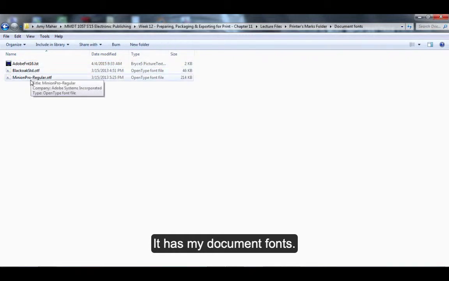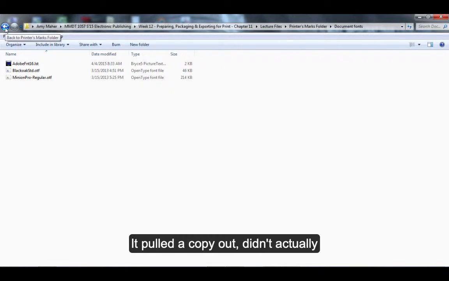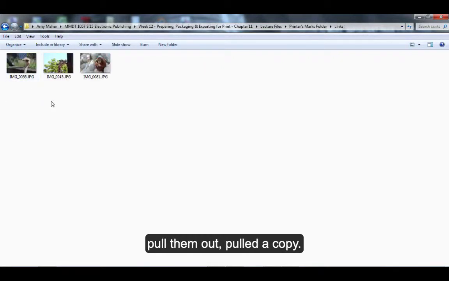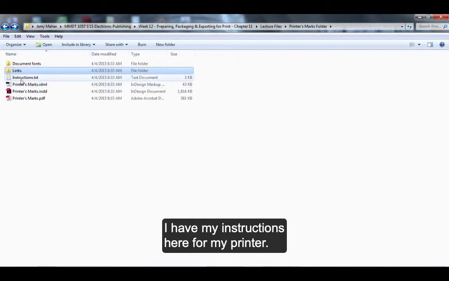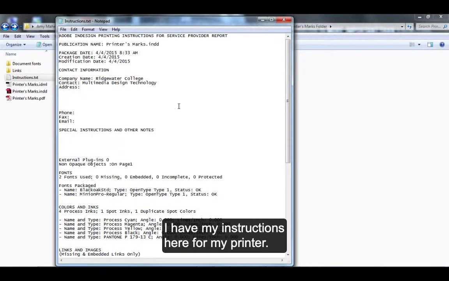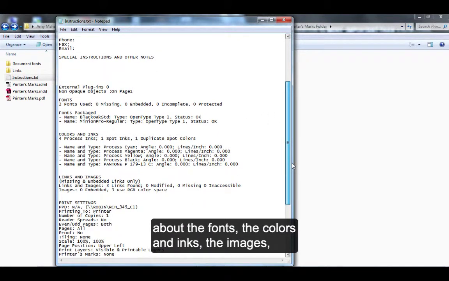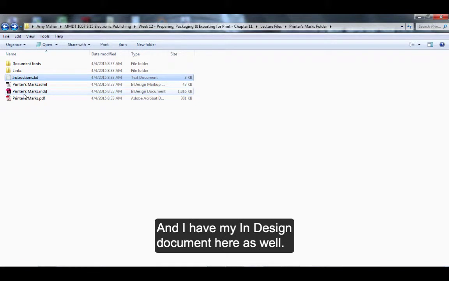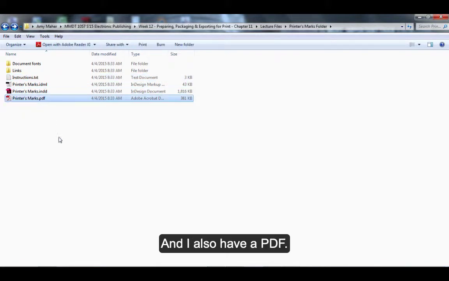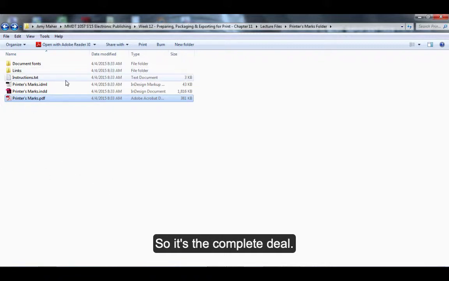It has my document fonts, so those are the fonts. It pulled a copy out of my font folder, didn't actually pull them out, pulled a copy. Here are my pictures, so it pulled those pictures, copied them, put them in their own folder. I have my instructions here for my printer, indicating my contact information that I supplied, as well as information about the fonts, the colors and inks, the images, and any kind of print settings that I had selected. And I have my InDesign document here as well, and I also have a PDF. It generates a PDF for me in this package too. So it's the complete deal.